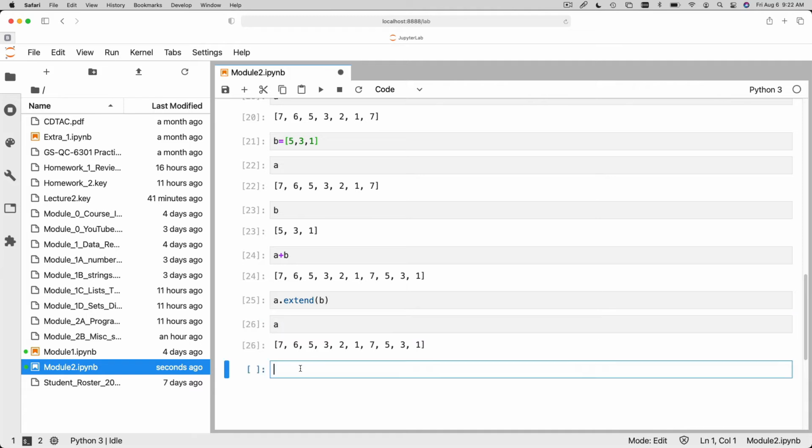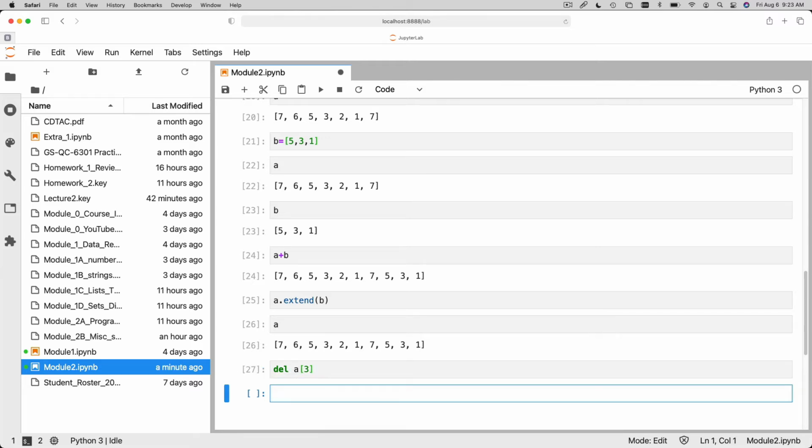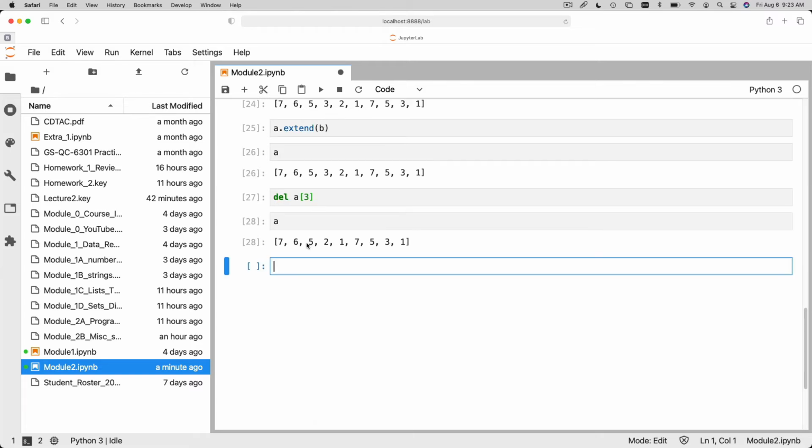If you need to remove an element from a list, this isn't a method, this is a built-in part of the language. You say del A of 3, for example. And now A will be missing the third element from before. That was actually a little tricky, since the third element was actually a 3. That might be confusing. Maybe we should do that one more time. And now look at what we've got. Okay, so it was removing the third element, number 3, from the list. It was not removing the number 3 from the list.